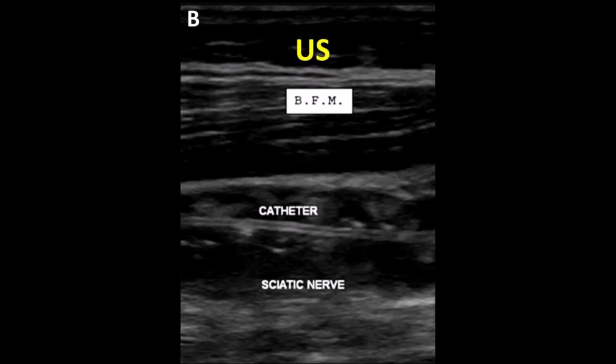Here is an image that is generated by ultrasound that visualizes the biceps femoris muscle on the top, the catheter in the middle, and the sciatic nerve in the bottom. Ultrasound is being used to guide the catheter to the sciatic nerve.